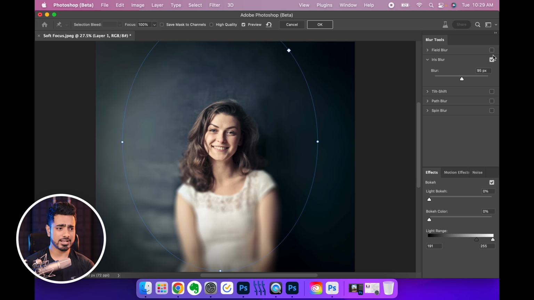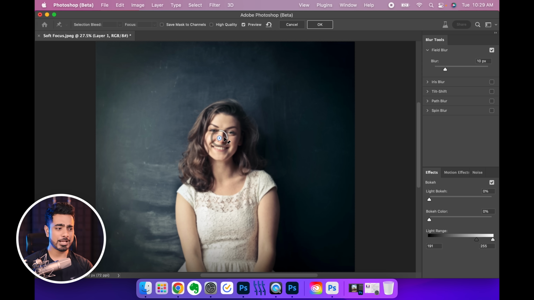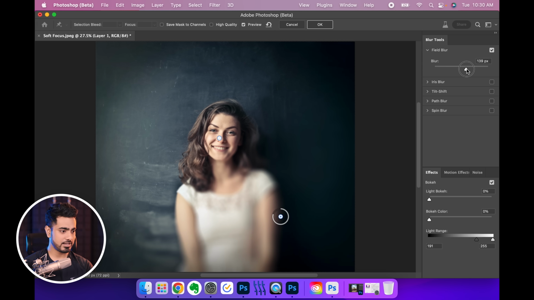And if you want a little more customization, you can always use field blur. So let's turn that on. Let's say I want this area to be in focus, this area right here to be absolutely out of focus, this area to be out of focus. So I have extreme control over things and everything is just so soft. So why would I need to use the live Gaussian blur?